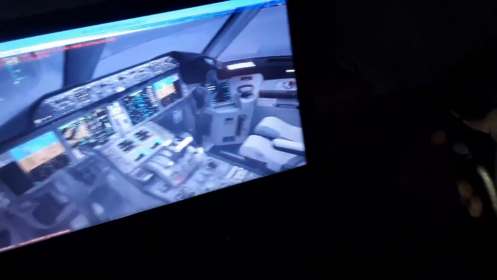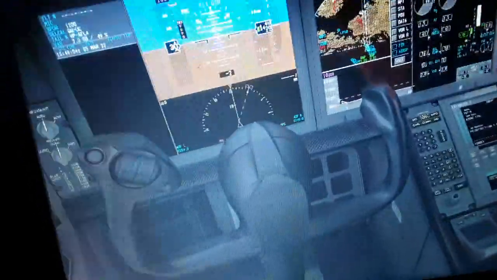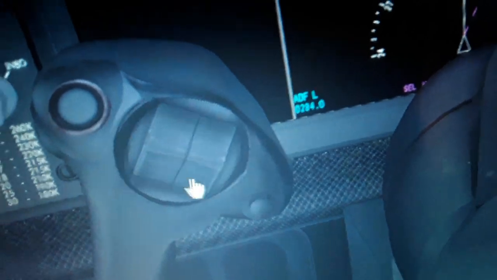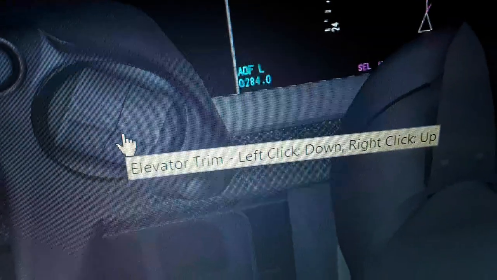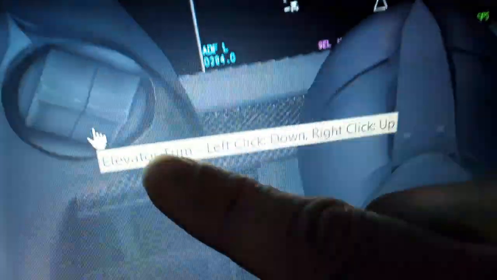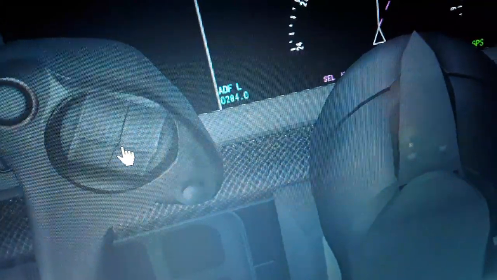The horizontal trim stabilizer over here. I have it in the side stick, so you can see this trim switch for the horizontal tail elevator stabilizer trim. So you can trim the horizontal tail of the aircraft like this, trim up and trim down. You can see the displays elevator trim, left click down, right click up over here. So you trim the elevator up, you pitch the nose of the aircraft up as you fly, and you trim the elevator down, you pitch the nose of the aircraft down as you fly.